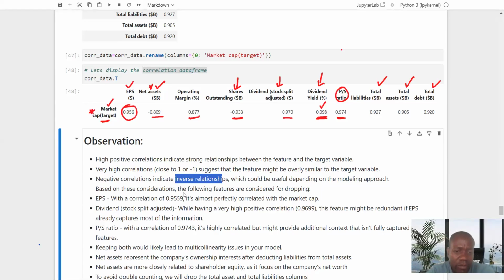in terms of modeling. But based on this, if you look at the earning per share, it has a correlation that is closer to 1. The correlation between market cap and earning per share is a value closer to 1, 0.96. For example, even the stock dividend split has a correlation that is closer to 1. Even the price to sales has a correlation closer to 1. Even the total liabilities, total assets, and also the total debt.